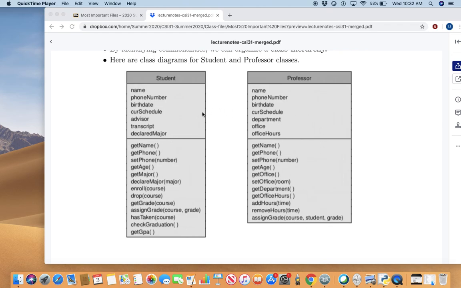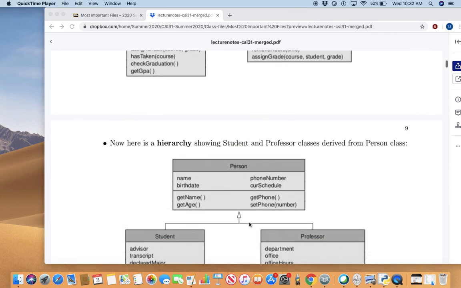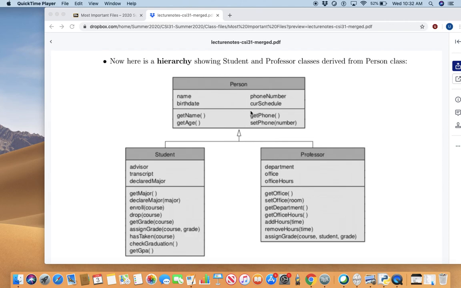All right. But notice there are commonalities. So let's maybe arrange these. It's a waste of time to code a student with all these attributes and then go again and code for a professor all these attributes when there are certain common attributes to begin with. So here is a hierarchy. Why don't we code a class called person with the common attributes? What's not common are here.